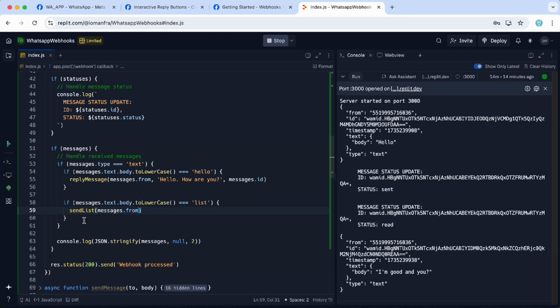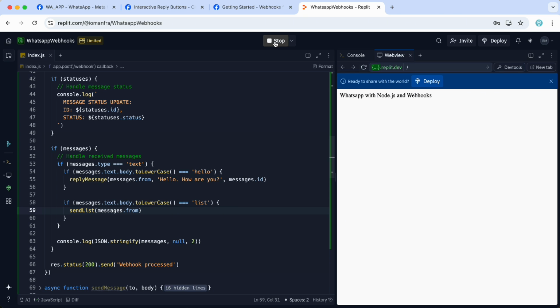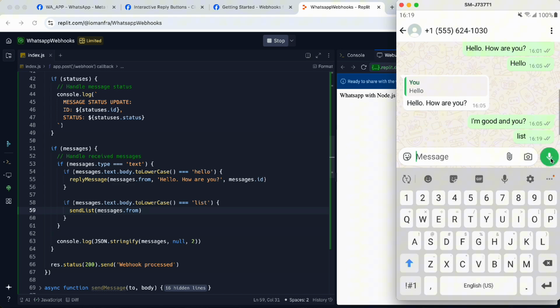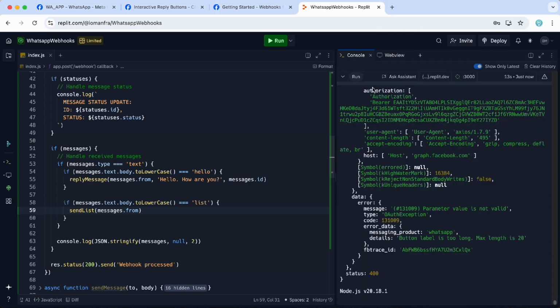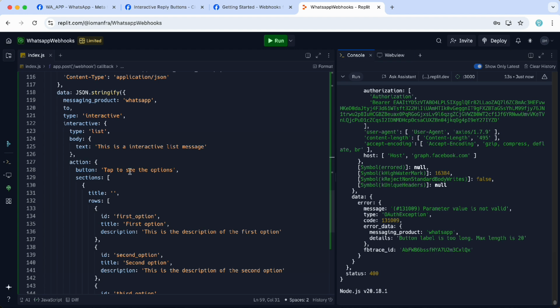Okay, so let's test all this. Let me restart our app. Now here on WhatsApp, if the user sends list, okay, so it's taking a little longer. Something happened. Let's check on the console tab. Oh, okay, so it says that the button label is too long, max length is 20. So here on the button property, we need to send another label. So I'll just change it to tab for the options, which I think is less than 20 characters.